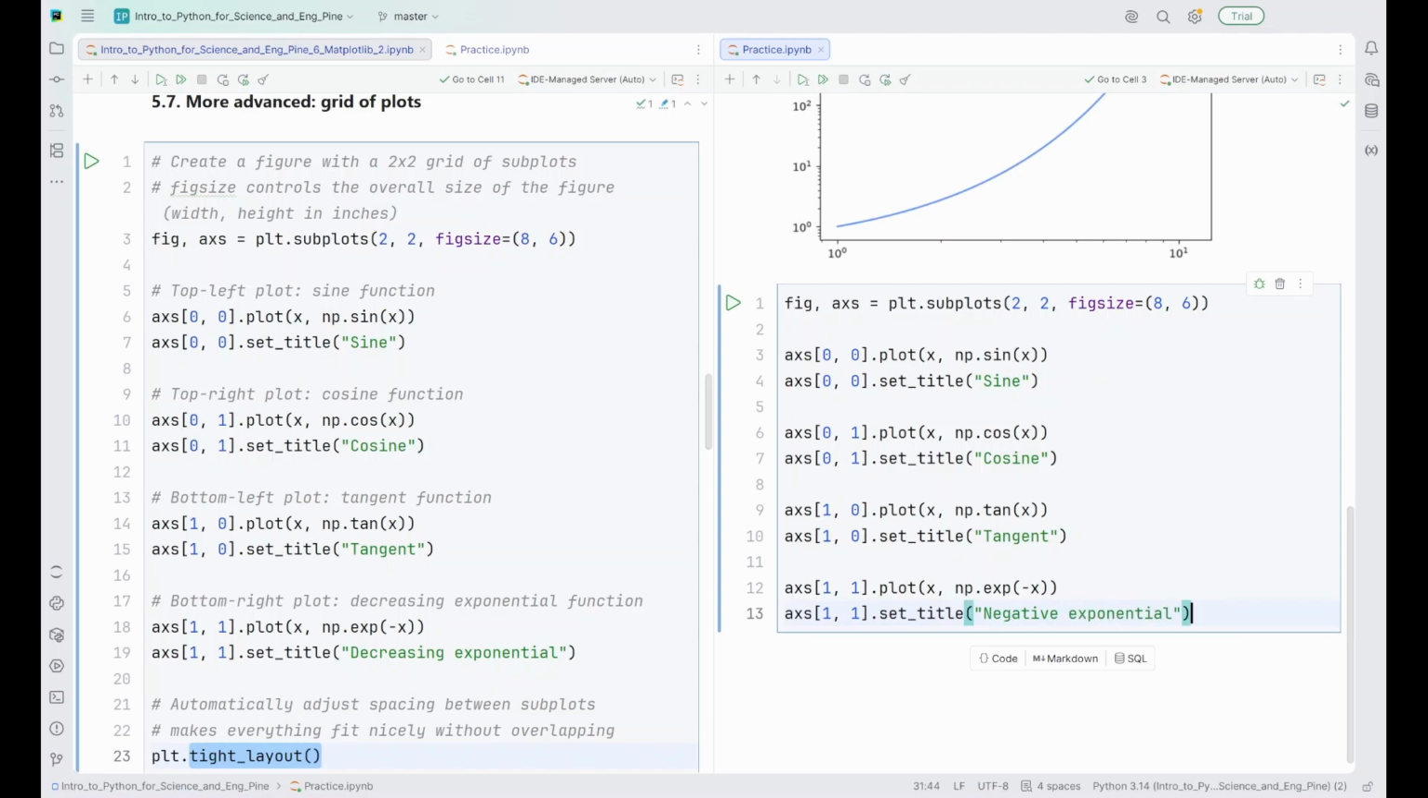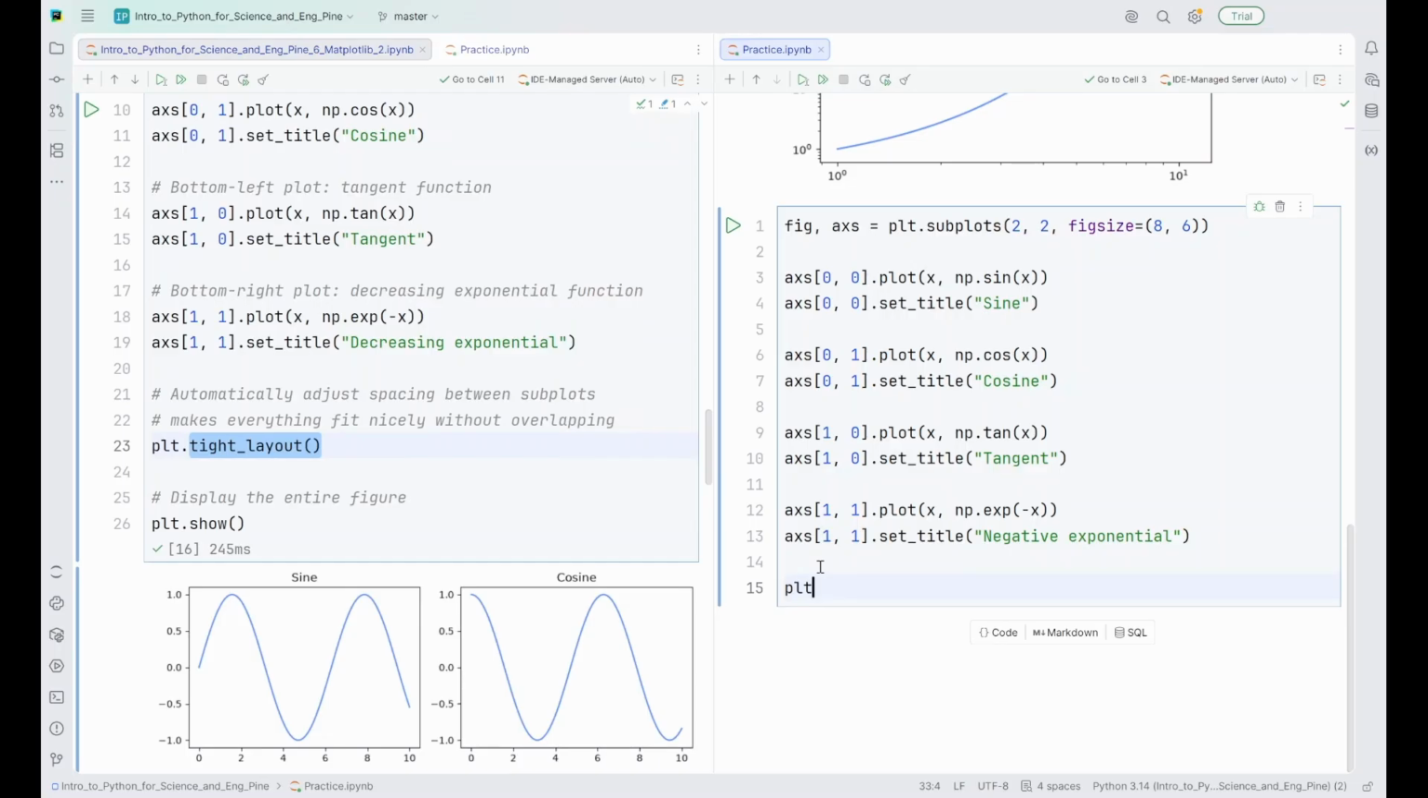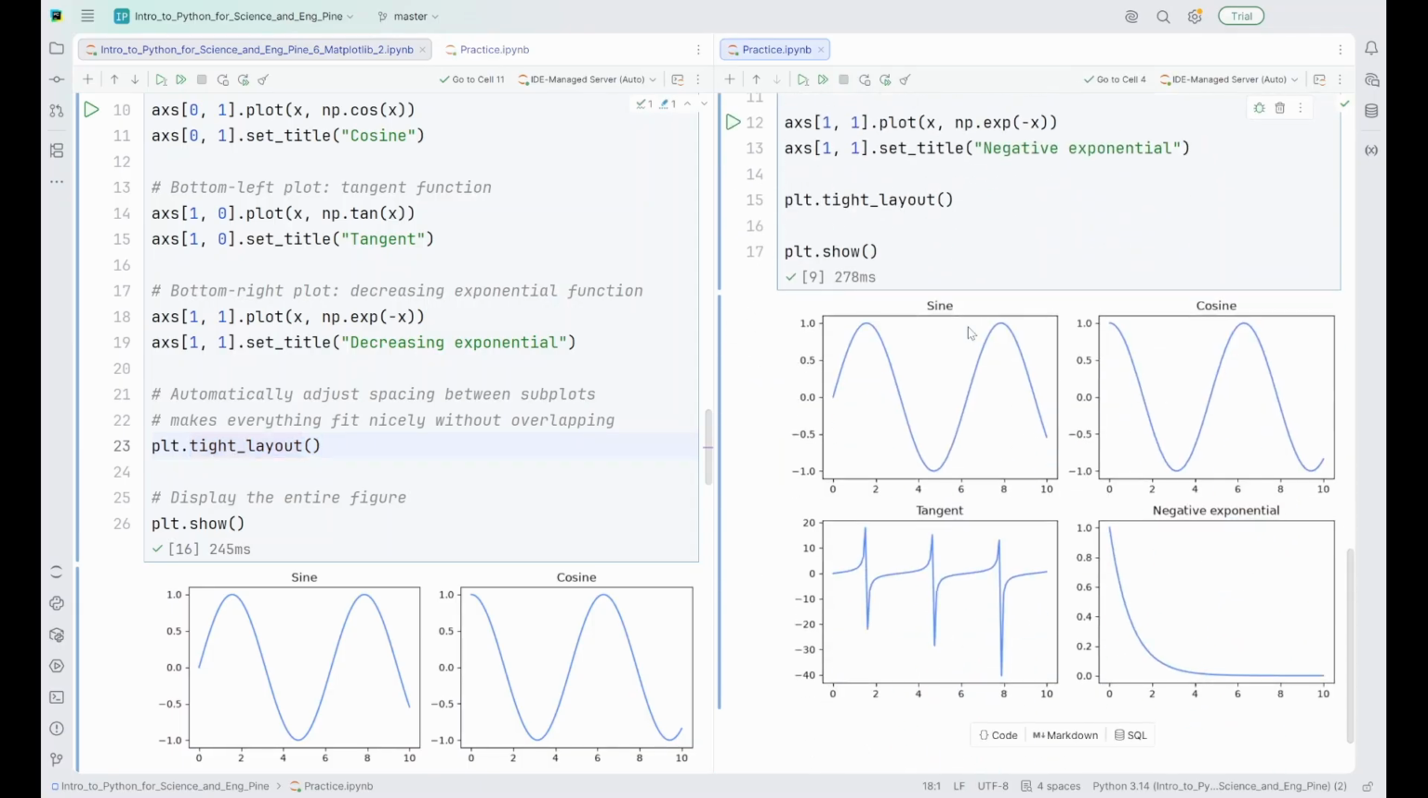Okay, and now let's build the tight layout. We have here tight layout, plt.show. Let's do the plots. Nice.